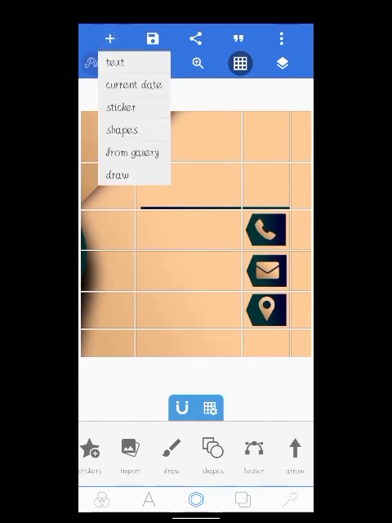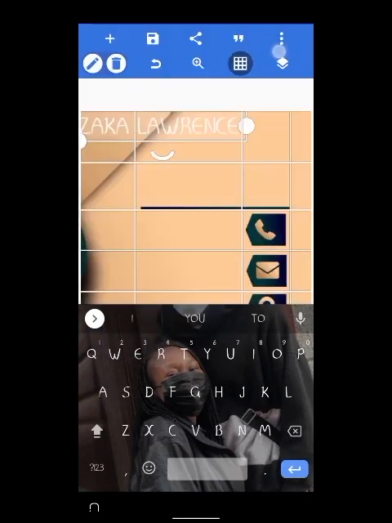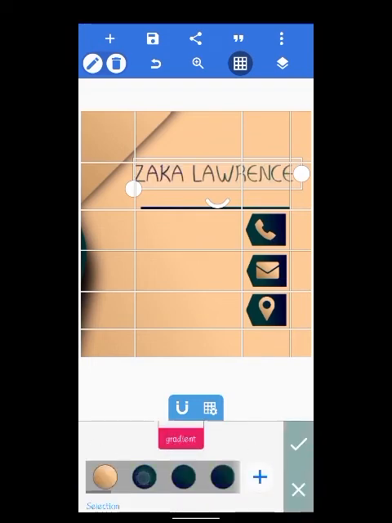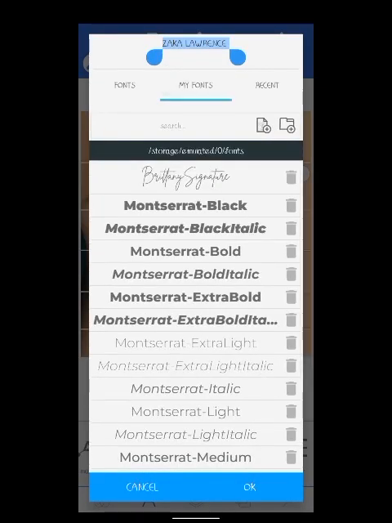I'm going to add name first. Add our text. I'm going to type Zaka Lawrence. Click on the OK mark. Place it here and change the color to that same gradient blue. Come to A, color, gradient blue, okay. Font, font extra bold. Yeah, extra bold is okay.